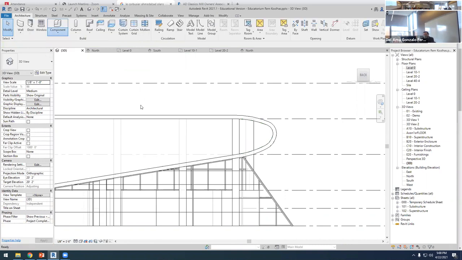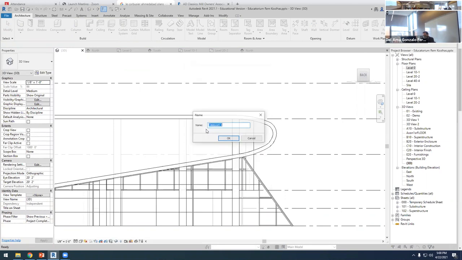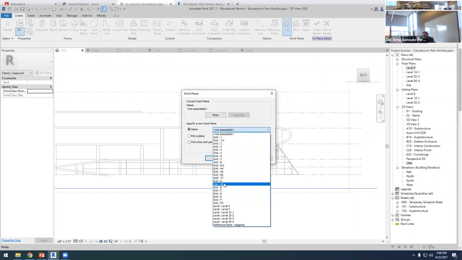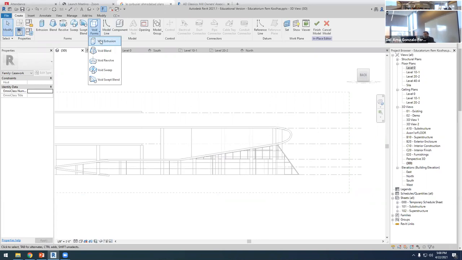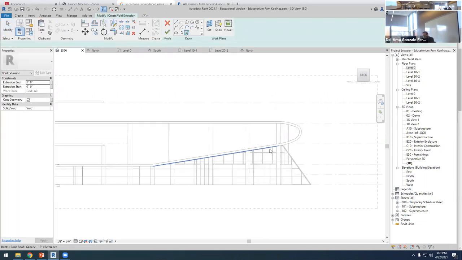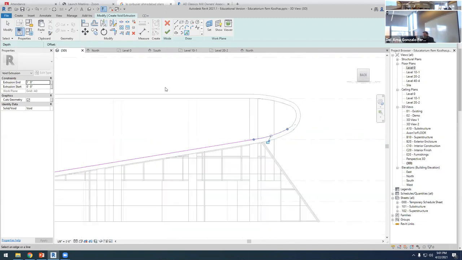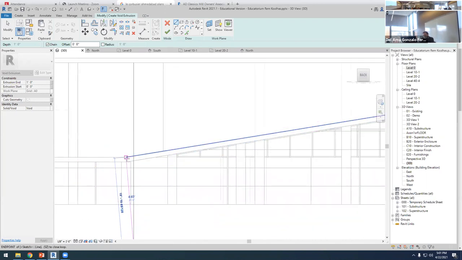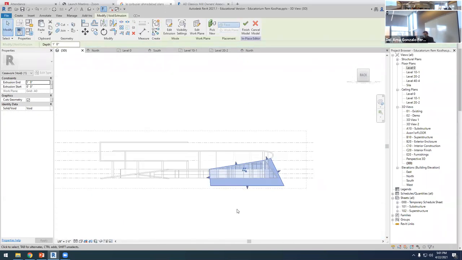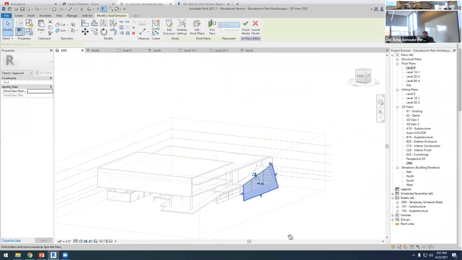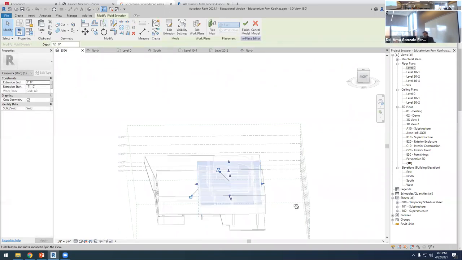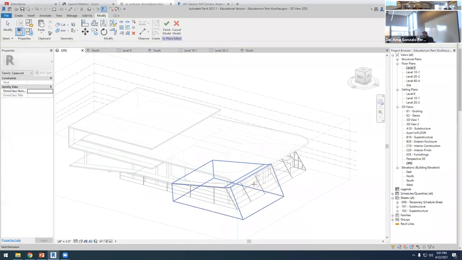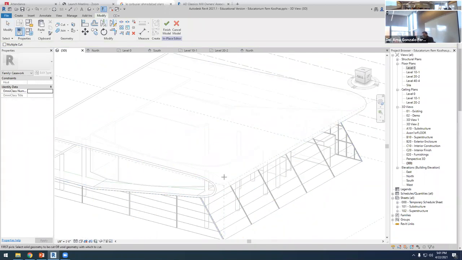Go to architecture, component, modeling place, walls. I have to set this on grid A0. I have to create a void form. I have to pick this and this. Now I can create another closed loop. This is the void form. I have to extend the void beyond the wall. And then I finish. I have to use that. The wall, the void.